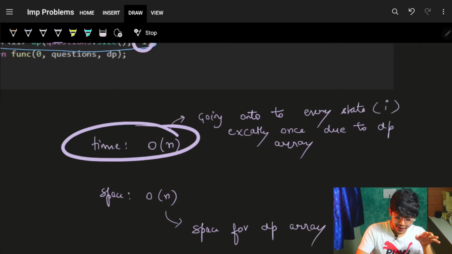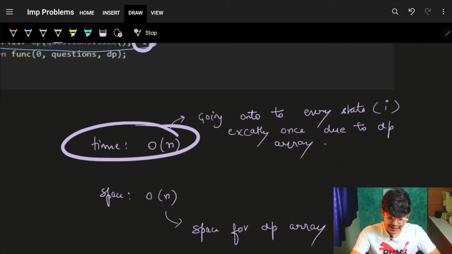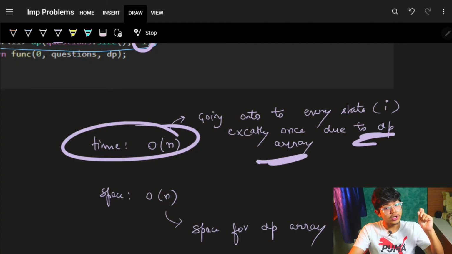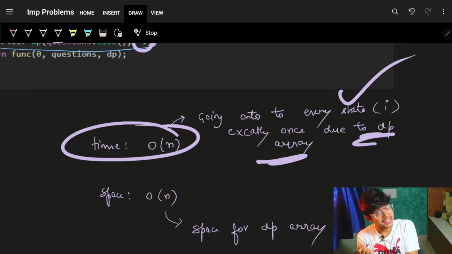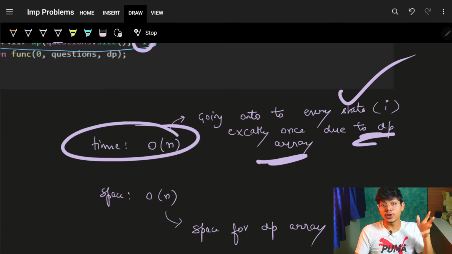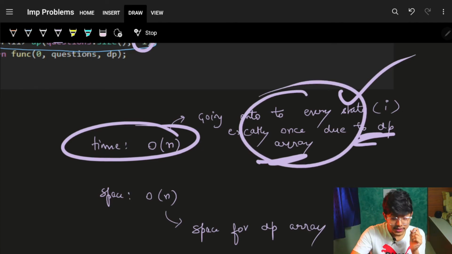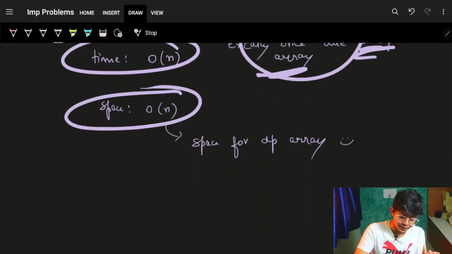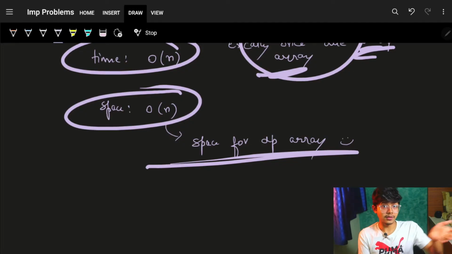Time is nothing but O of n. Why? Because of this DP array, you are going on to every state, because it was a linear array, you are going on to every state exactly once. And for sure, the space is also O of n, because you are actually using a DP array for storing your numbers.